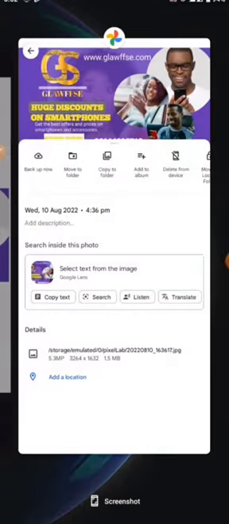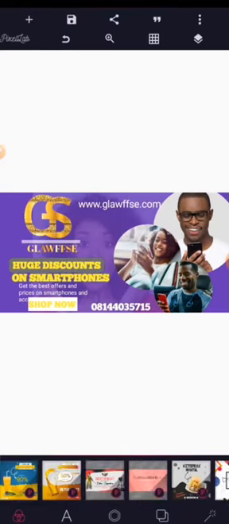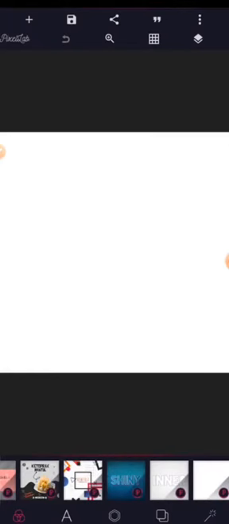Now let's see. This is my pixel app. I've opened my pixel app. Now there are things I will just have to look at here. The first thing is, okay, let me look at how this thing is actually done. Let me look at it very well. Now I've actually studied it. Now let me go and bring out my own background.